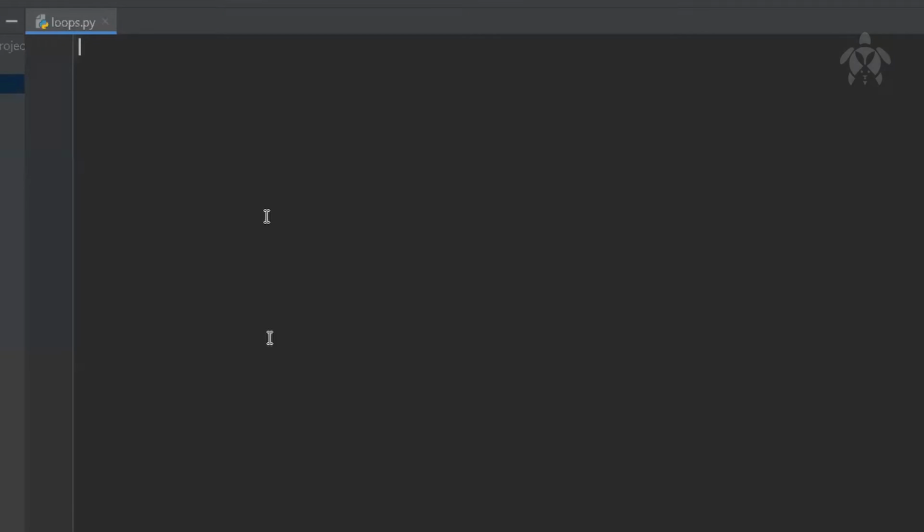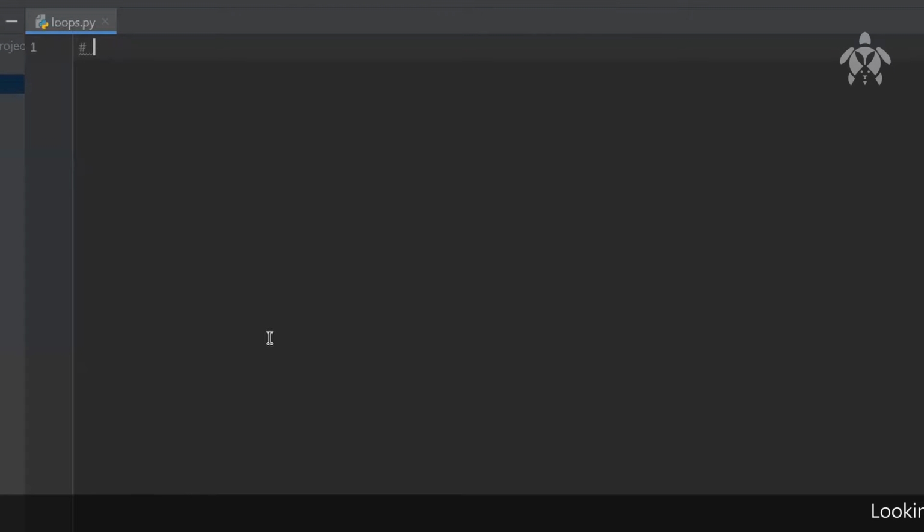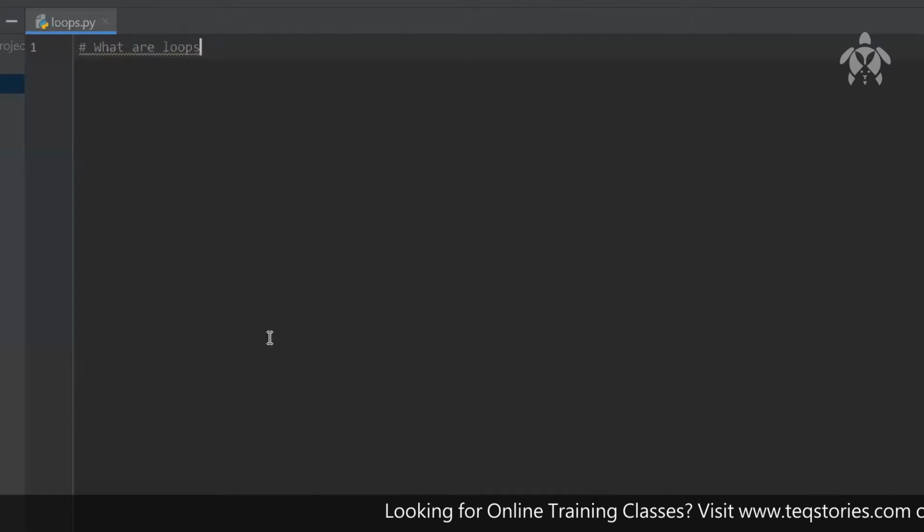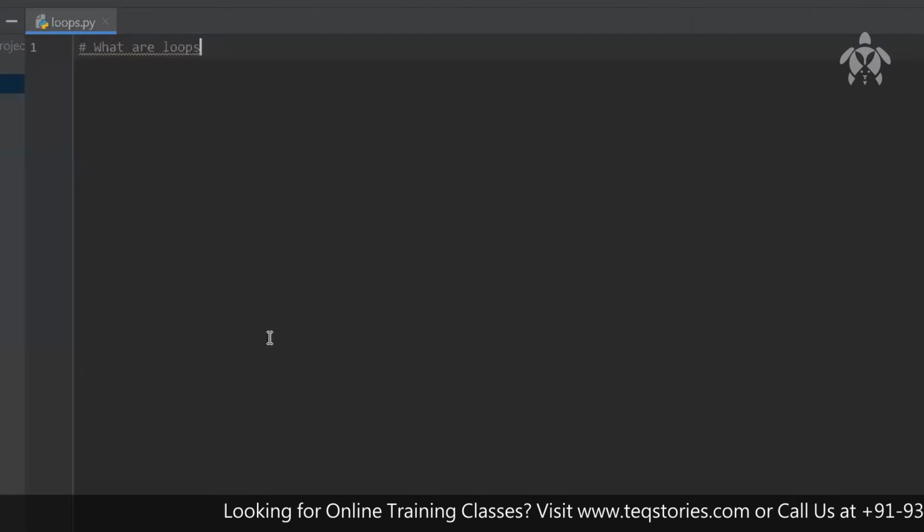So let us work with loops. Now the first question that comes into picture is, what are loops? When we talk about loops, we are talking about doing a certain task repetitively, multiple times.